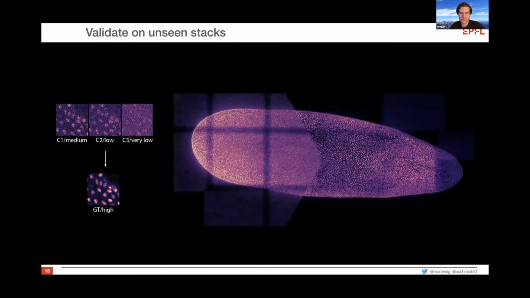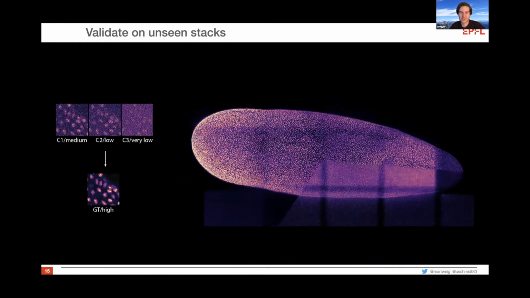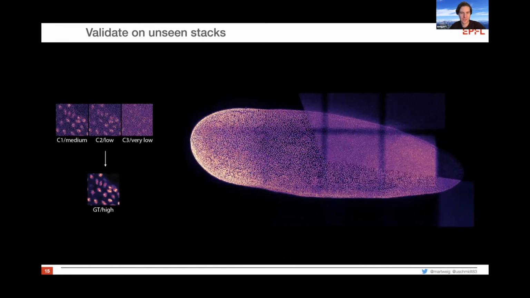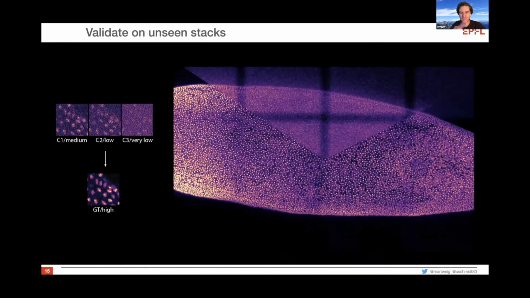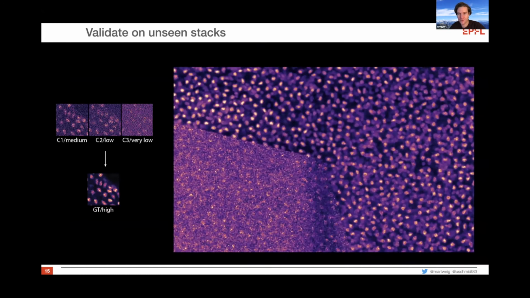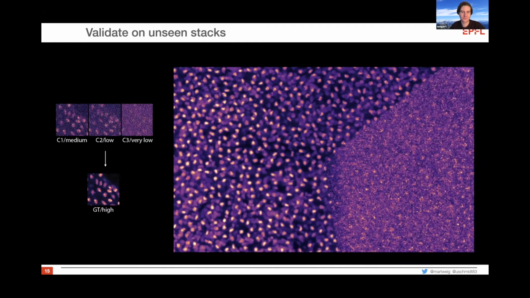And this is just to show you that you actually recover all of the nuclei and are not painting nuclei in where there should be none. So if you zoom in, you see one is the input, one is the restoration, and the third is the actual ground truth of a fixed worm.